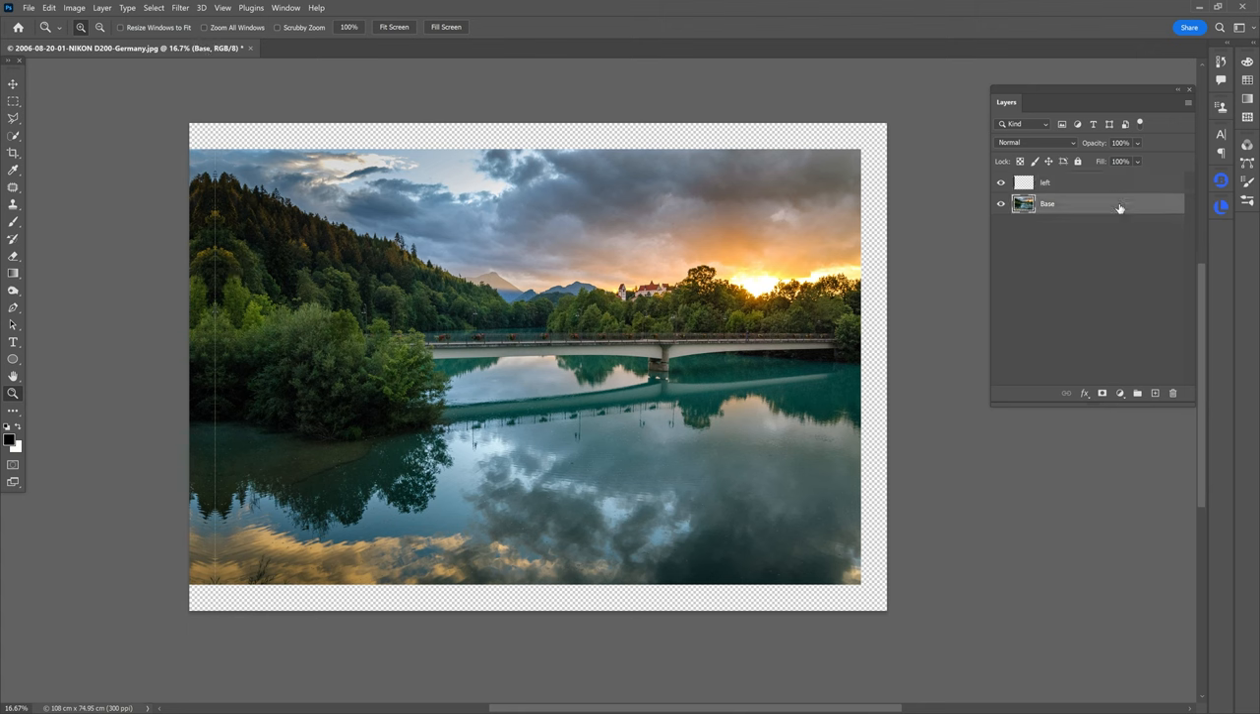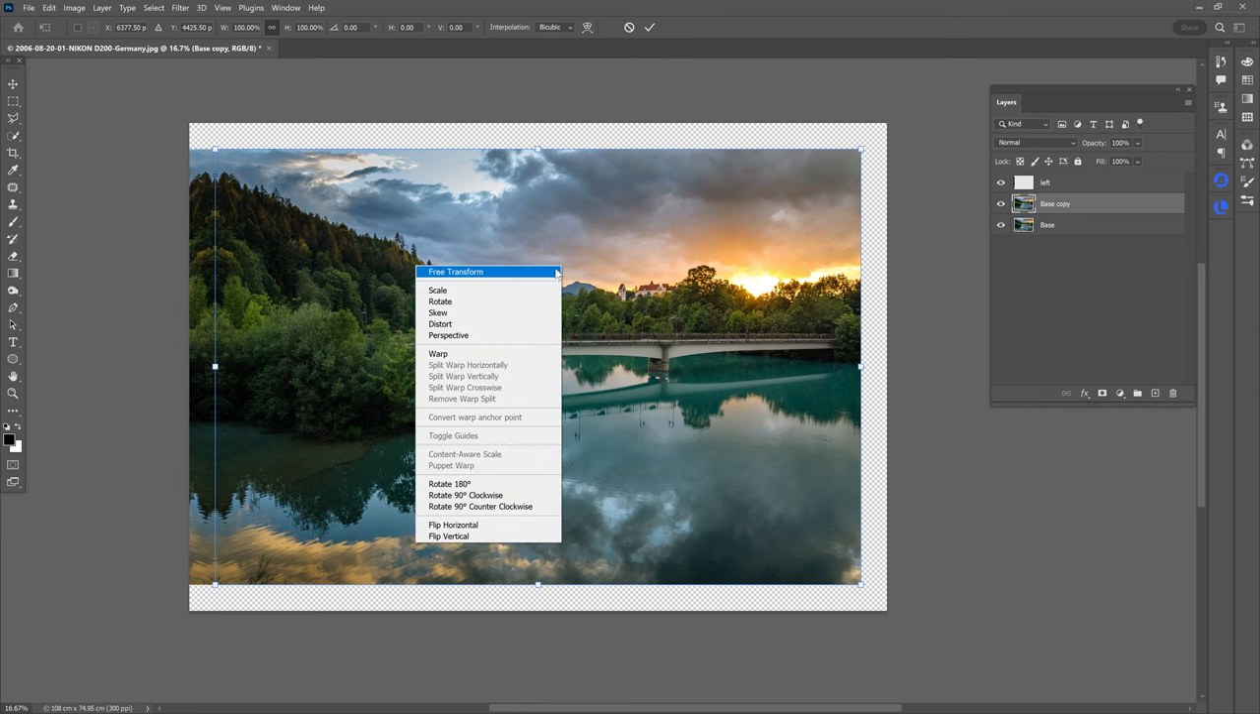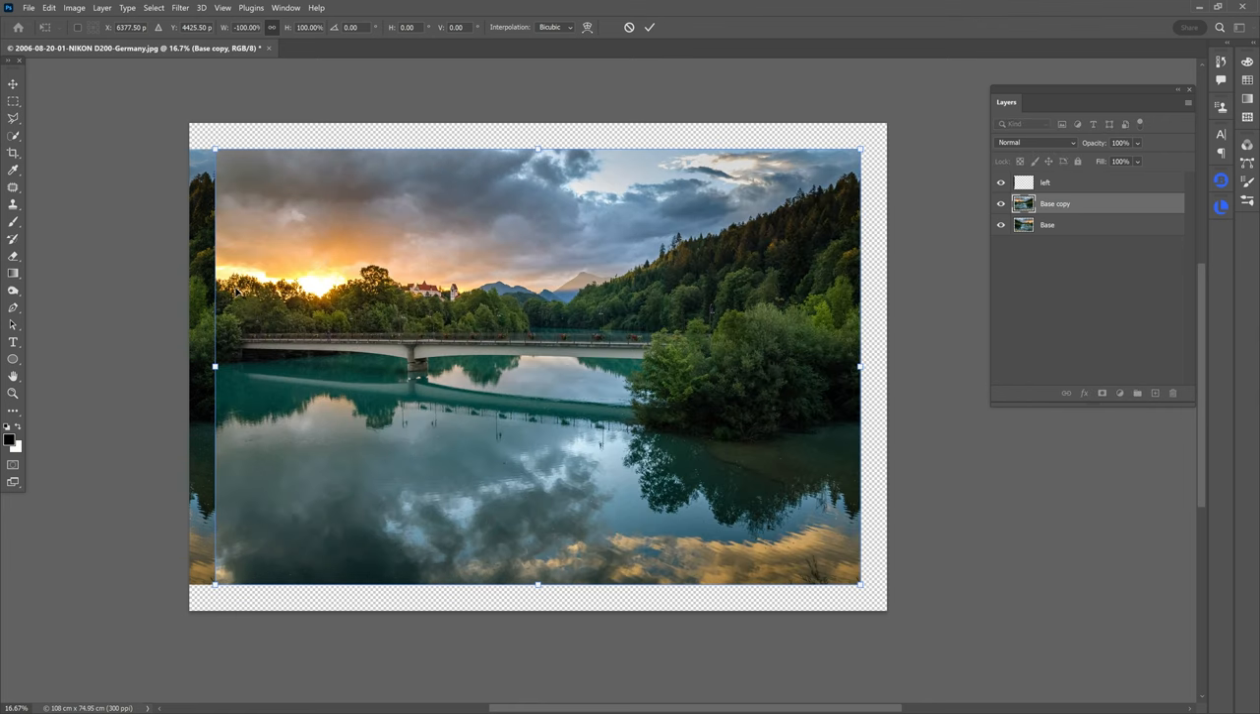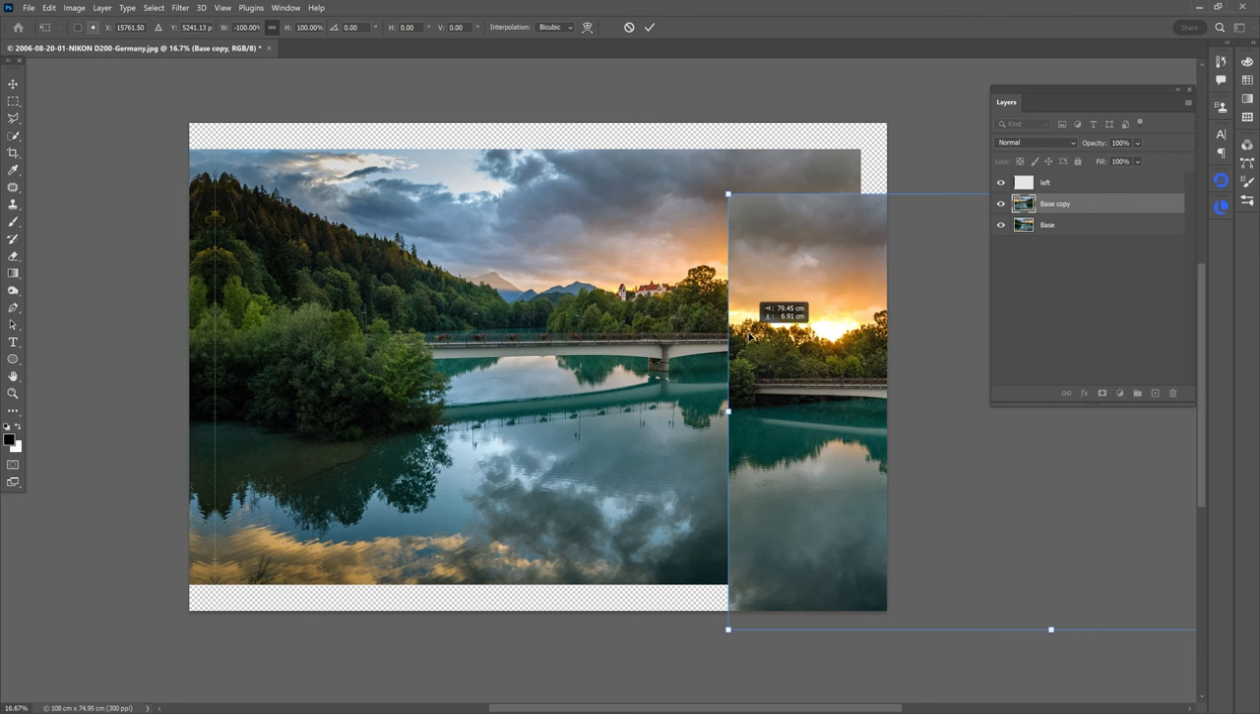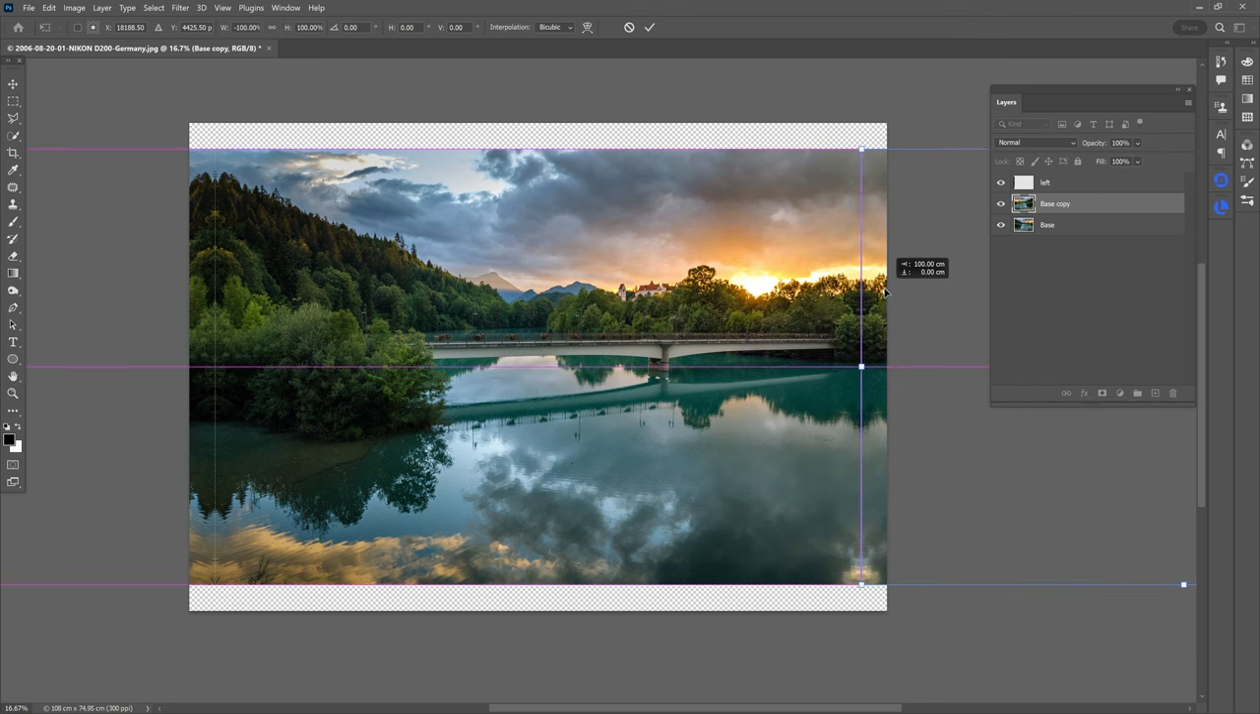We can do this a couple of ways. We can come down and again drag a copy of that base layer, press Ctrl T to transform, and then flip it horizontally again. And now we can drag it over, making sure we hold the shift key, and then it's going to snap to the edge just there.